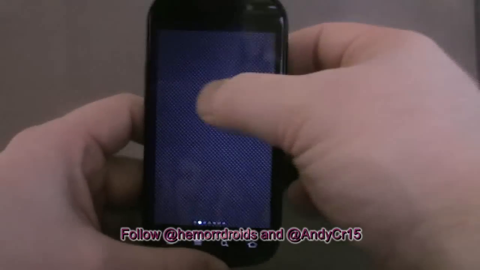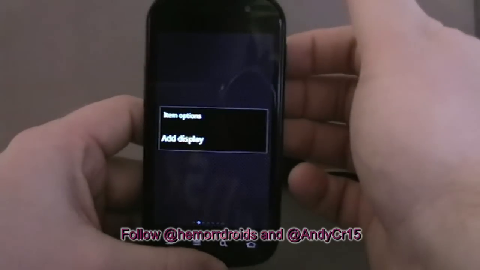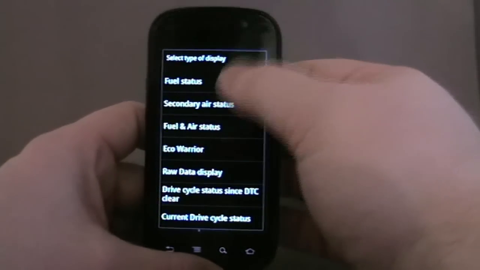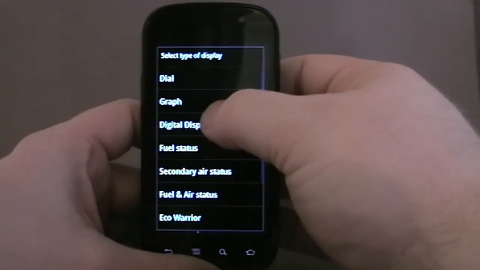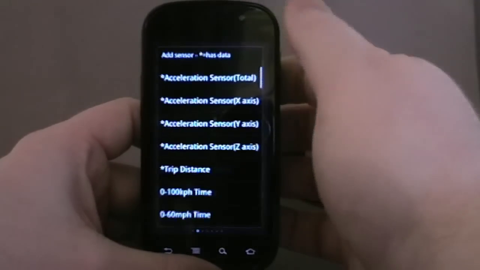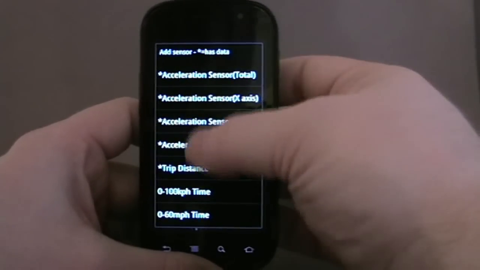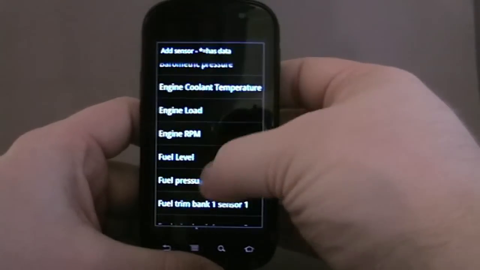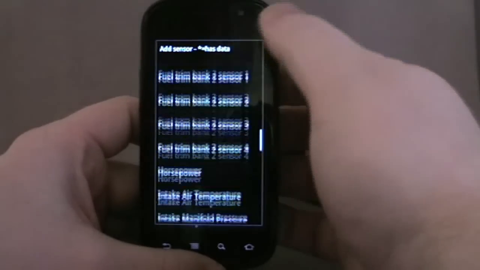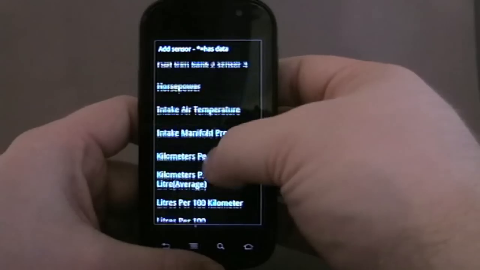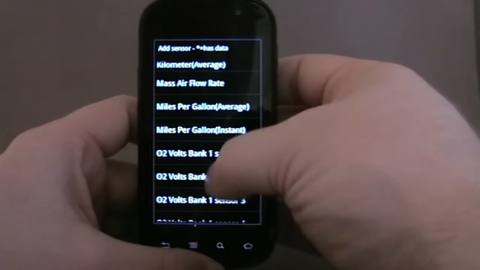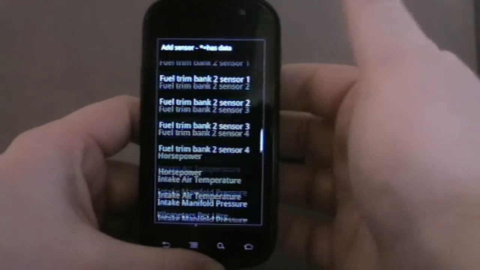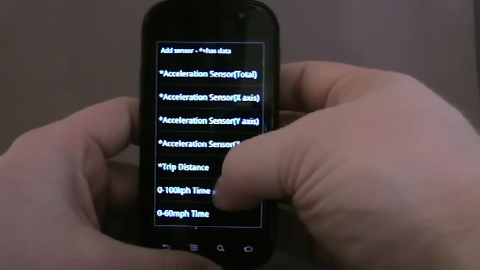You can set up your own screens very simply. Like with most launchers, you hold down and say add display. So you get a whole variety of different displays that you could have. Let's say we're going to put a graph. Then we get lots of other options of the different types of graphs we can have. I'm not convinced that all of these work on my car, but we'll have a look when we get down there and see what is and what isn't. Like, I'm not sure about the miles per gallon and stuff, torque, voltage. So you can see there's loads of different things.